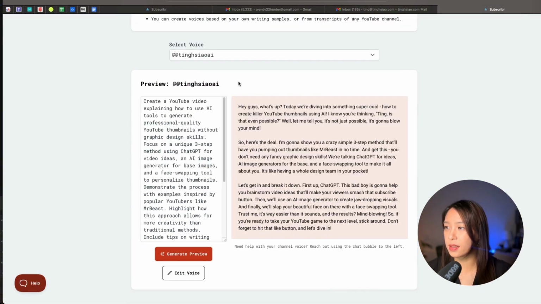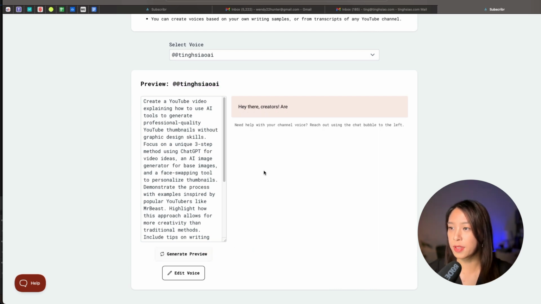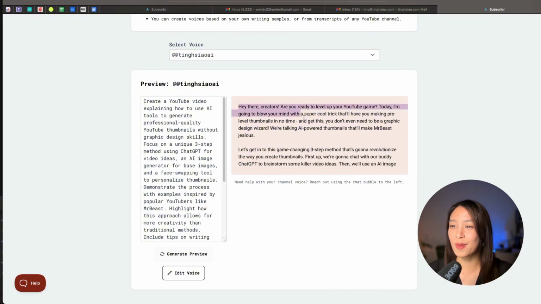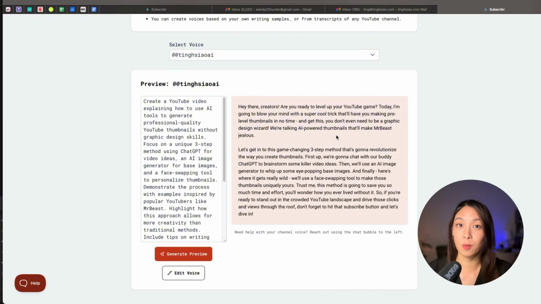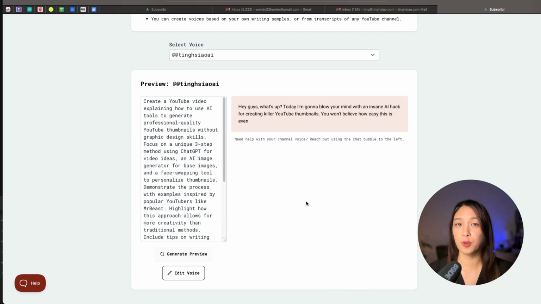So as you can see, this is my voice. But basically what you do is click on generate preview a few times, and each time it will generate something based on what it analyzed of your voice. So you can read through it and decide if this sounds like you or not. I would say really try to generate a few times until you have something where you think, wow, this really sounds like me. And then you can go ahead and generate your future scripts.